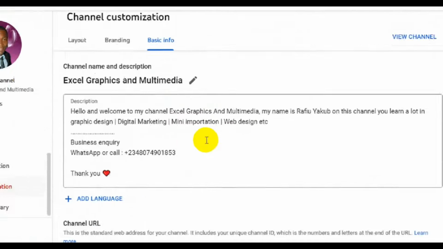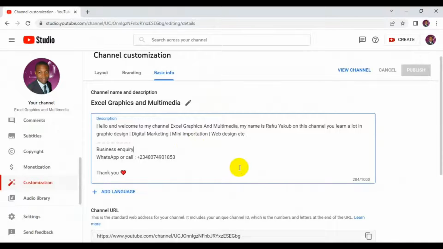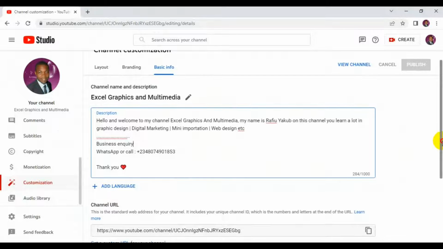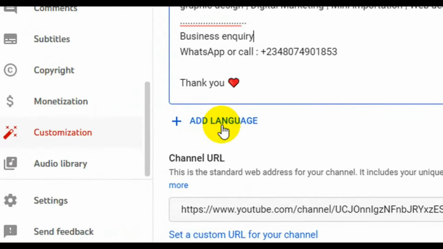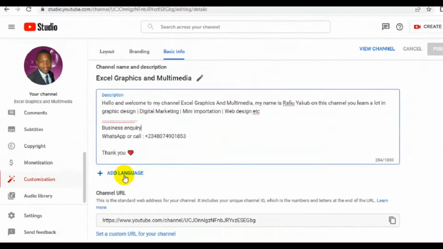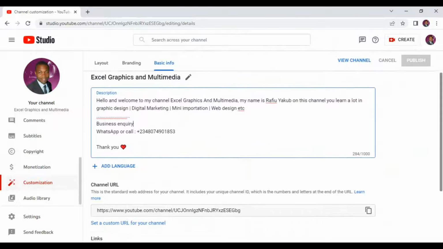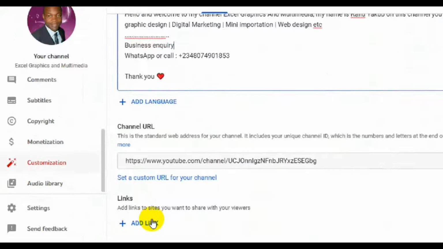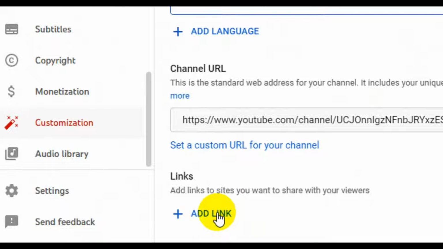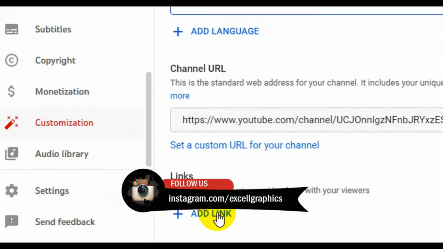You can come here and write what your channel is all about and how people can interact with you on your channel. And also you can add languages to your channel right here. You see, you can add different, more languages to your channel. This helps some of the people to understand more about your channel. And then down below right here, you can add links. Links here can be your social media link, your website, your WhatsApp, etc.